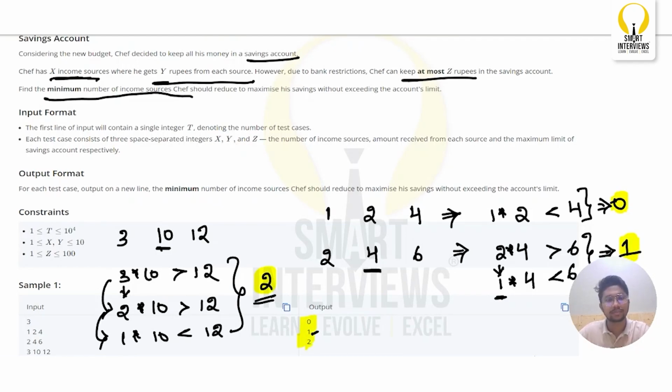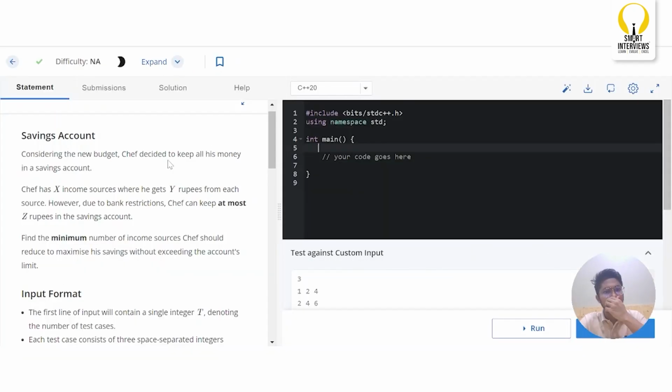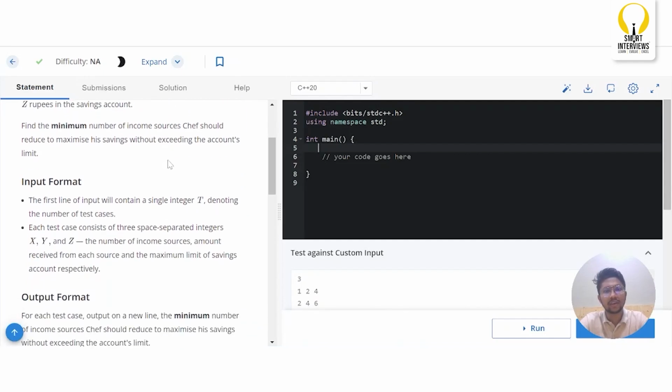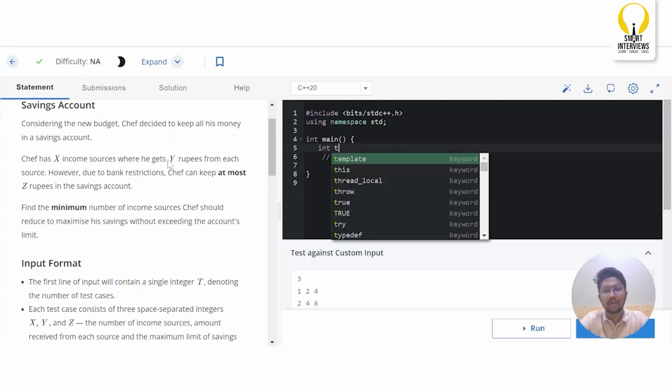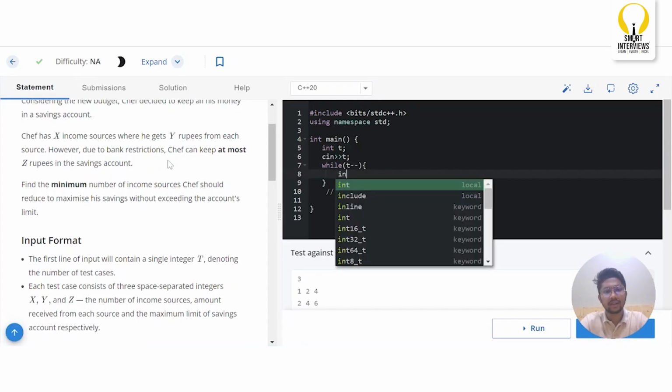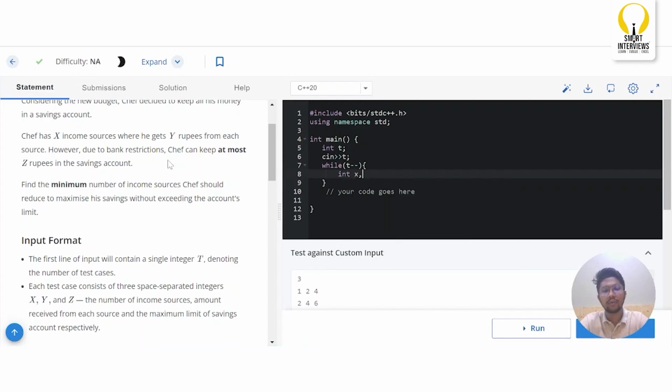Got it? Cool. Now we are going to convert the same logic into code. Let's convert our logic into code. We'll go with the input format first. They are given t, the number of test cases, so we're going to iterate t number of times. Next, they are given int x, y, and z.